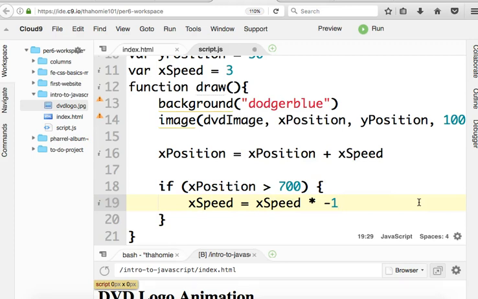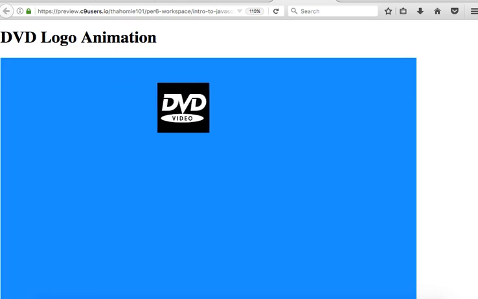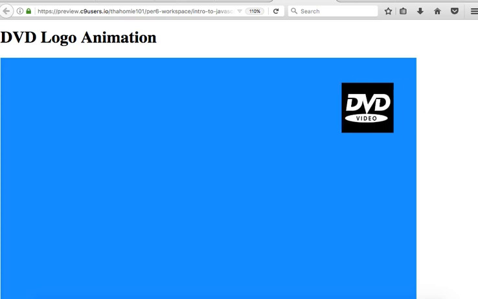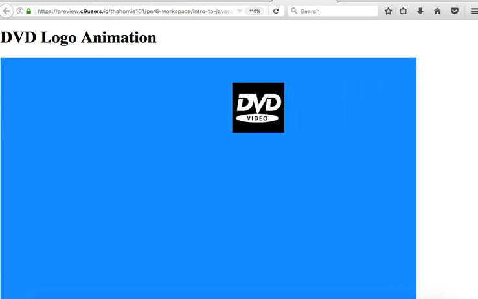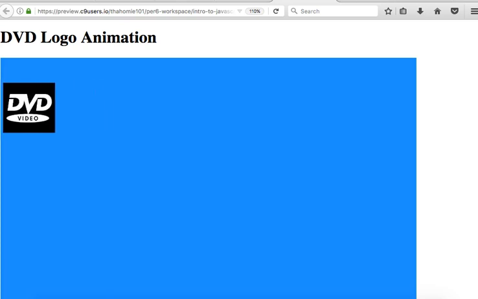Now watch what happens when we do this. Are you ready? I'm going to save it. I'm going to refresh it. It's going to animate across the page. It's going to hit the right wall, and it's going to bounce back. Oh, let's go. You see that? That is our first animation. Now your job, oh no, wait a minute. It left in the left direction. We didn't tell it to go back if x position is less than 0, did we?